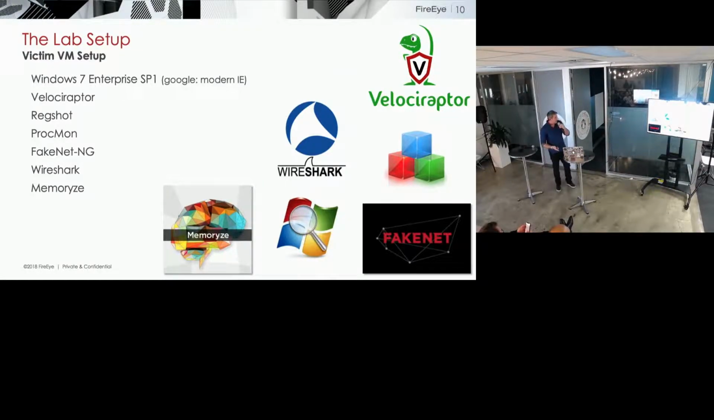Oh, and Memorize is also another free FireEye tool that basically allows you to analyze live memory. So really, really cool stuff. All this stuff is free.